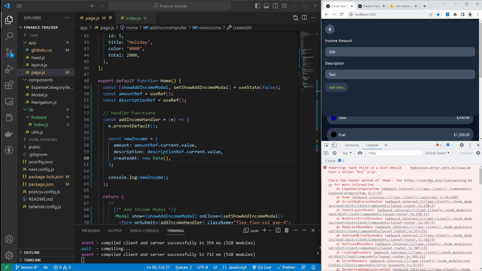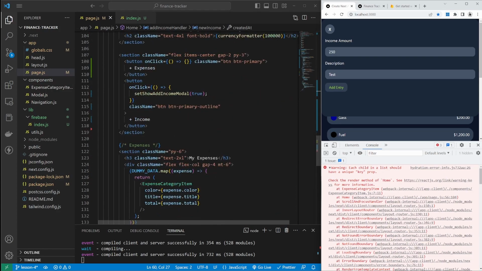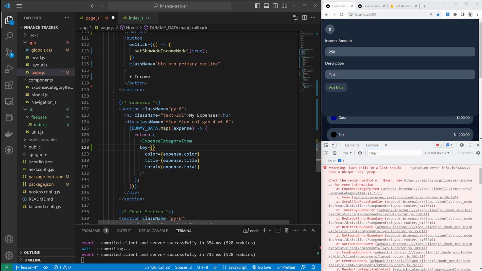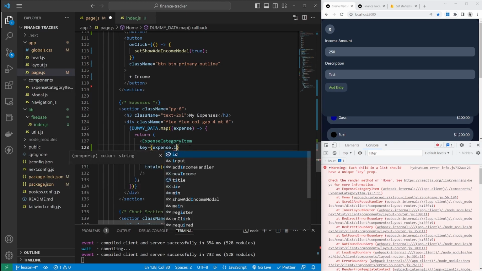Now let's have a look at resolving this error message over here with the key prop. When we scroll down to the area where we list out the expenses, we need to make a small change. In React, when we're mapping through a list of items and rendering them out in a list, React requires us to pass in a key property. It needs a unique value to be passed to it. For this, I'll just pass in expense.id.